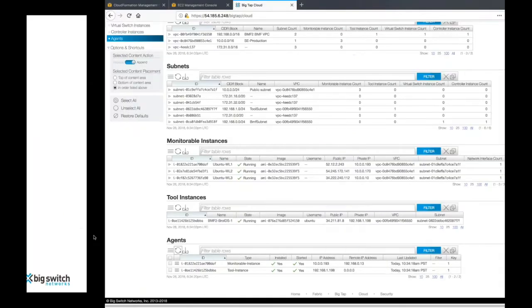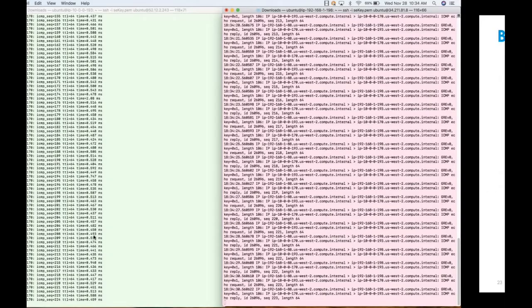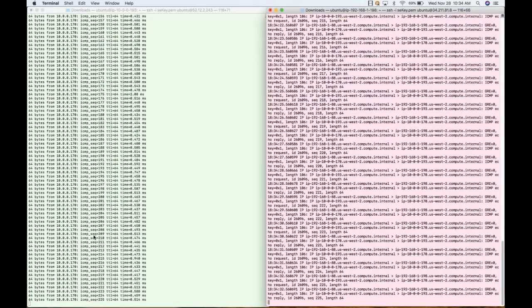Now let's go back to our workload and our tool instance. Now we can see that the traffic has been forwarded to the tool. We are seeing GRE encapsulated packets since we are monitoring the ENS5 interface. So I'm going to stop this.